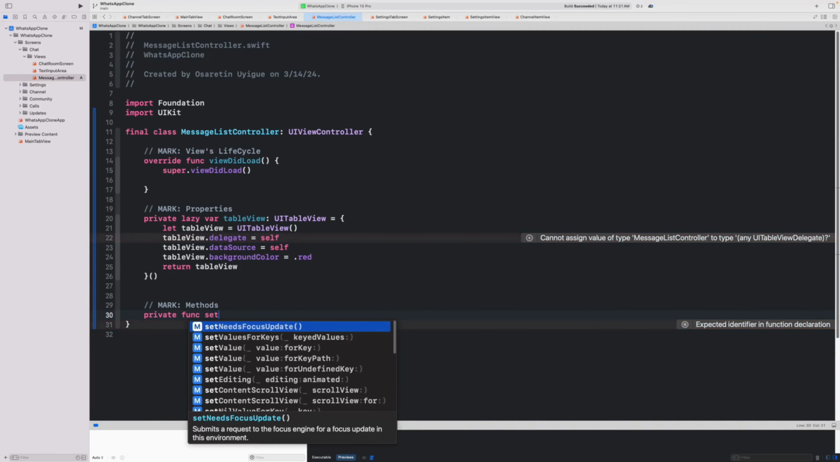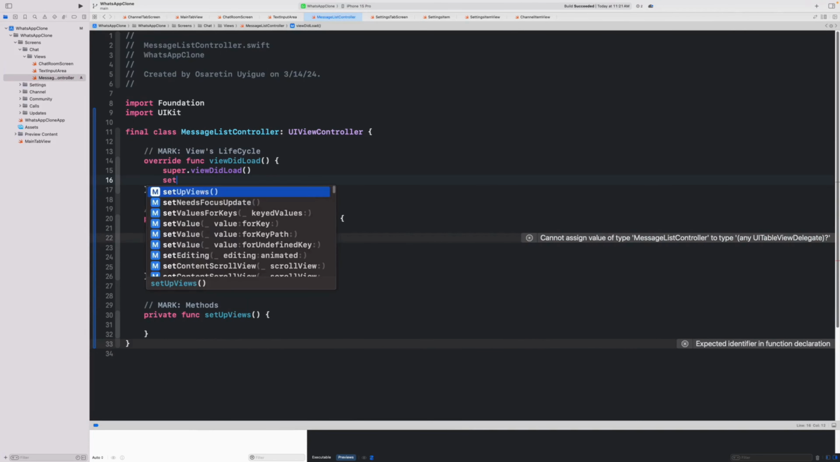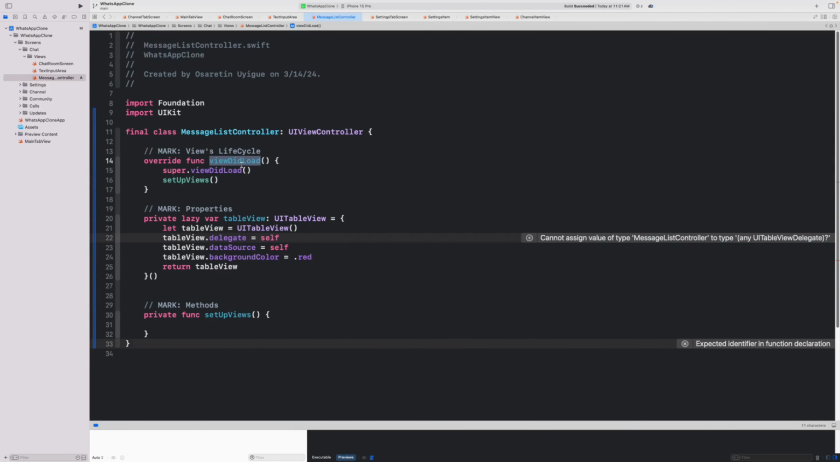So I'll say func setupViews. And then I'm going to call that setupViews in viewDidLoad. So viewDidLoad is sort of like the function that gets called once this view has been loaded into memory. This only gets called once. This is not the same thing as viewDidAppear or viewWillAppear, which are basically UIKit lifecycle methods.